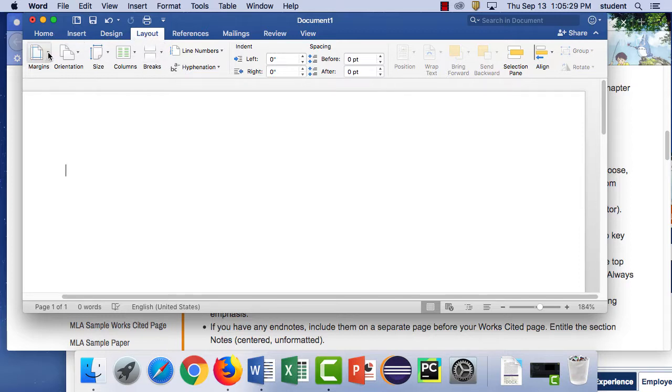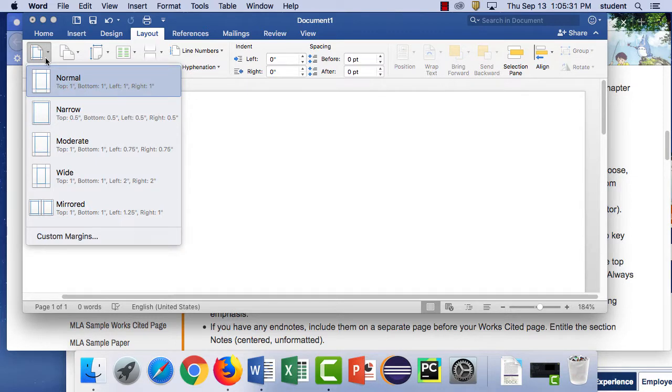And you'll notice under Margins, it's already at 1 by 1, but everything should be 1 inch all the way around. I'm just making sure to do that under Layout. The first one says Normal: 1 inch, 1 inch, 1 inch, 1 inch, all the way around. That is your margin.